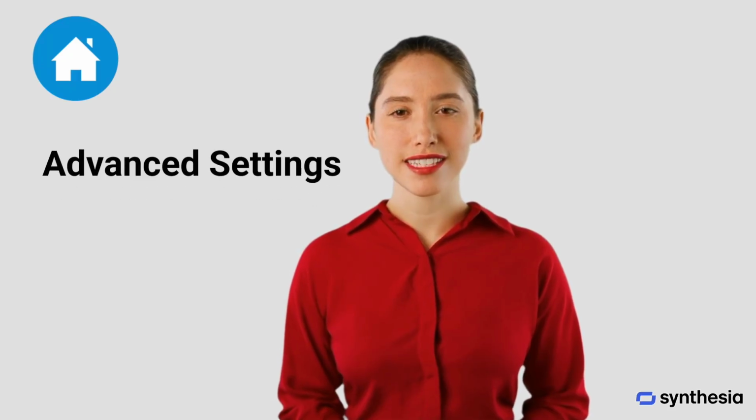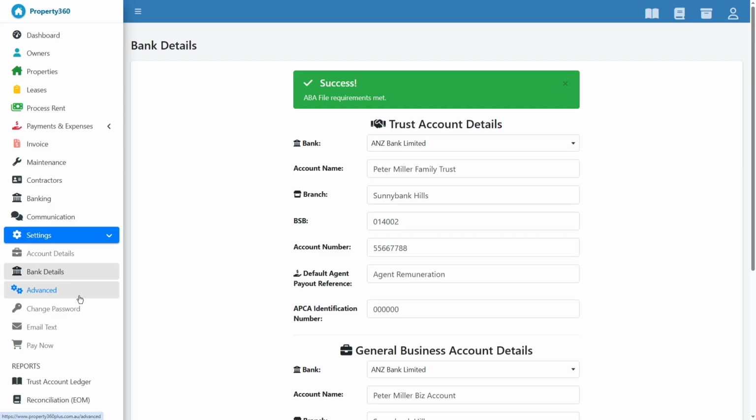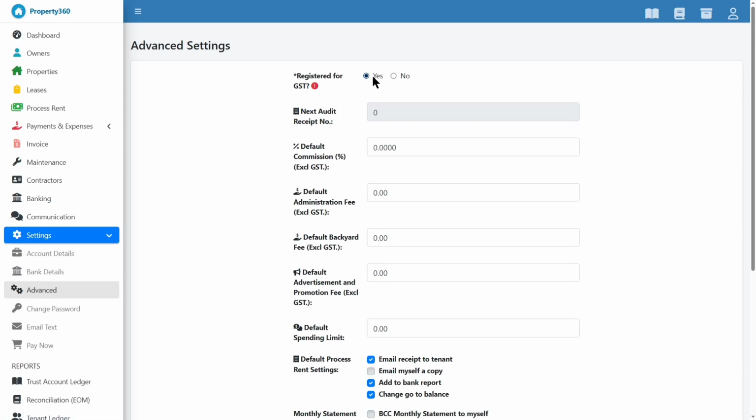In the Advanced Settings section, please review these key fields. GST registration: select Yes if applicable for your business. Default commission rate: this applies to all properties that you plan to add to the properties list. But don't worry, this can be customized to different rates for different properties later.